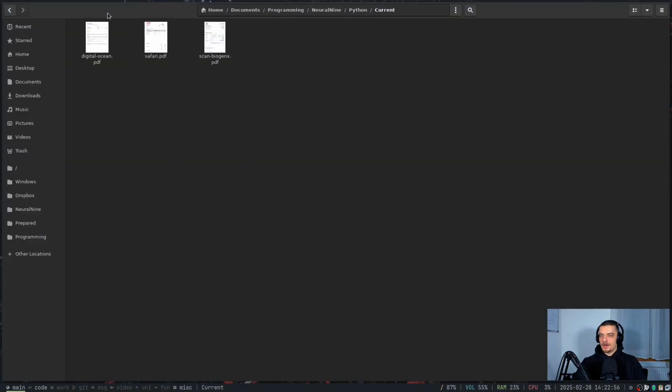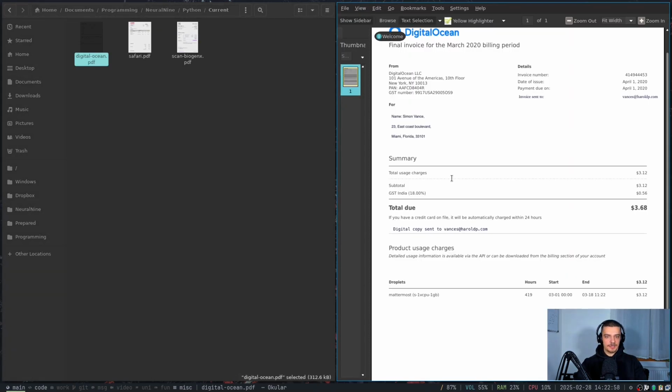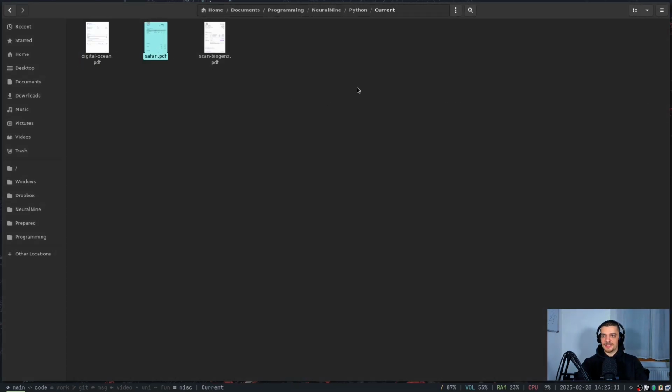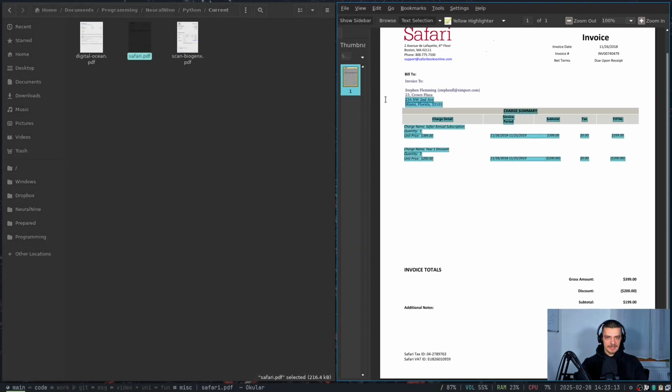We have the DigitalOcean PDF. Here, for example, a table can look like this. We have some lines. We have some spacing here as well. We have another table down here. Maybe you could consider this also to be a table. Then we have Safari PDF, where we have a table like this. We also have a table like this down here.